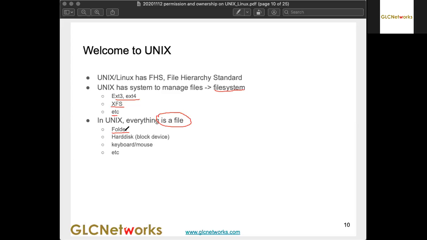And then we also have other types of files like a hard disk, keyboard, etc. So all of them are files, even the monitor, keyboard, mouse, printer, everything is a file. So it's not like Windows, where it's not that easy to access a device. The monitor has its own device file, and so do the mouse, keyboard, and so on. So in Unix, it's easier.